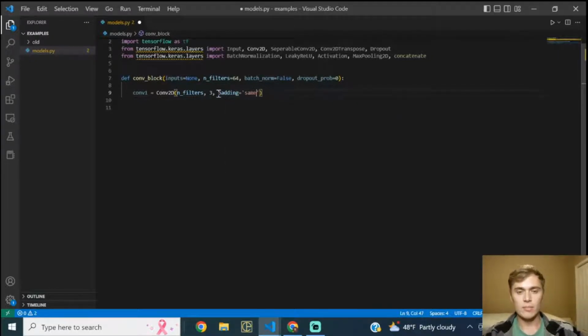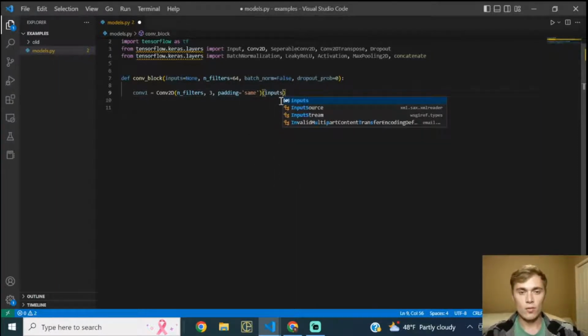This means that when it performs a convolutional operation, if you have valid padding, the convolutional operation will shrink the spatial size of the input feature. If you set padding equal to same, it pads around the input image or the input feature, so that the convolutional operation doesn't spatially shrink the feature. It keeps it the same size as the input. Then we're going to pass that over the inputs.